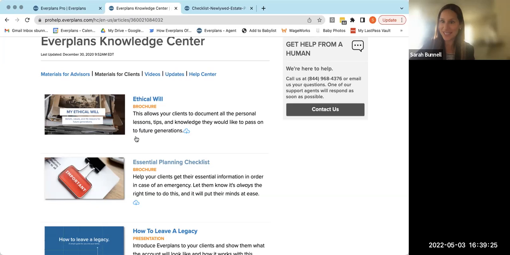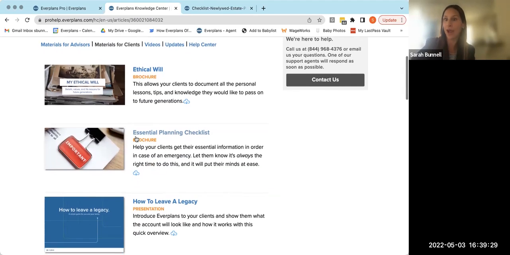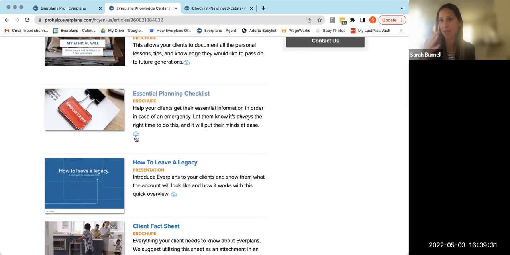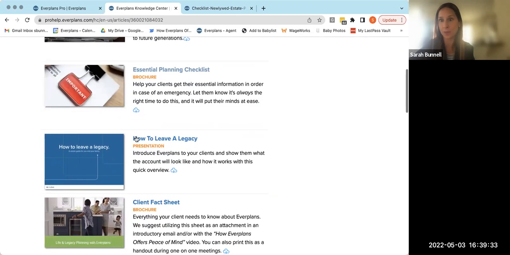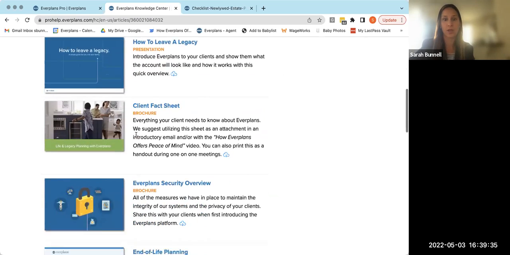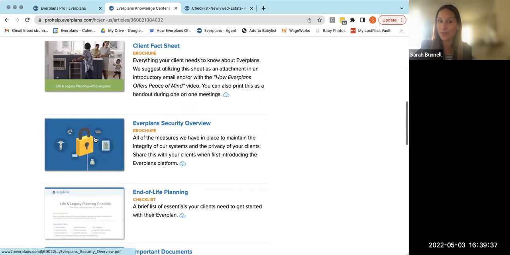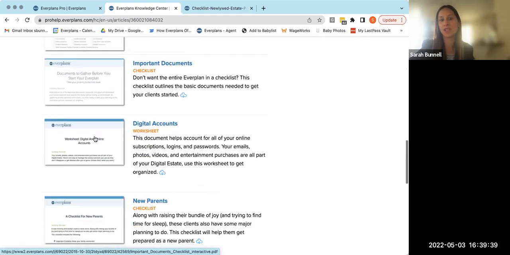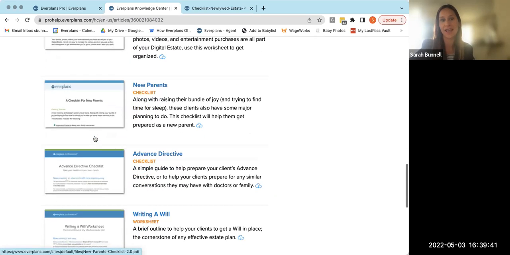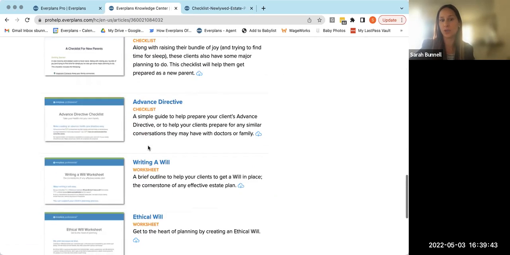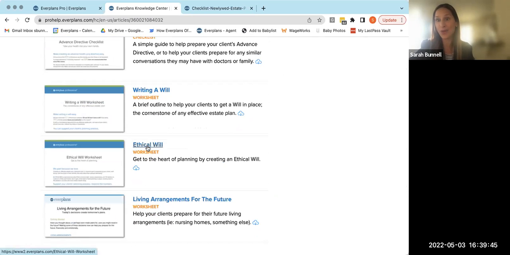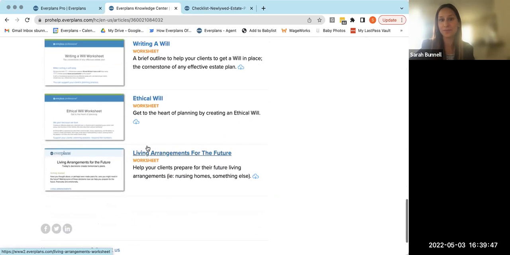Disclaimer: if you need to get disclosures or have proper compliance reviews, please do so, or grab this from your intranet if you have such a library of information that's been pre-approved. This is where you can find the security overview that we talked about and some of these really great checklists, everything from new parents to advanced directive, ethical wills, which are really great.